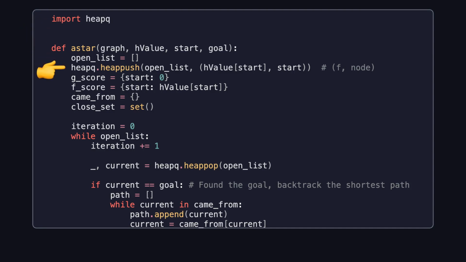We start by adding the starting node to this list. Next, we set up 2 dictionaries. One is gscore, which stores the shortest known distance from the start to each node. At the beginning, the G value of the start node is 0. The second is fscore, which is the estimated total cost. That's G plus the heuristic H. We also create a dictionary called CameFrom, which keeps track of where each node came from. This is how we'll reconstruct the full path later. And finally, we use a closed set to keep track of nodes we've already processed, so we don't visit them again.